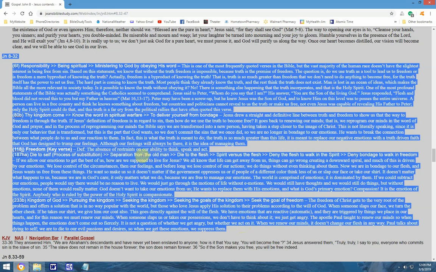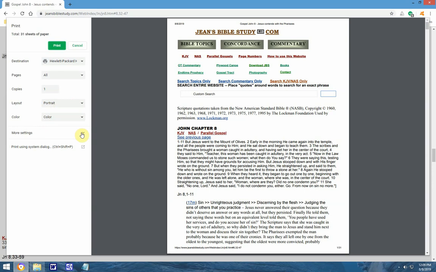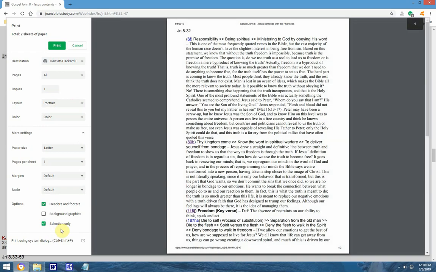And from that point, on the keyboard, we could hit Control-P, which would take us to a page like this. Then we go to More Settings, and we say we want to go to Selection Only. So here it is. Then we just click Print, and it would print it.